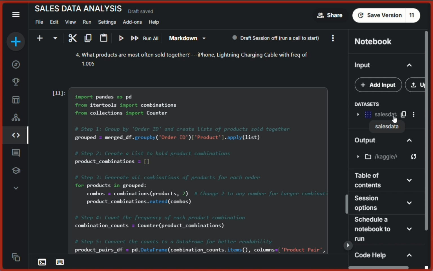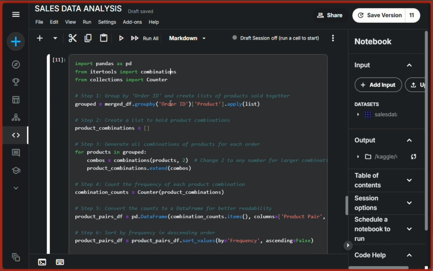Number 4. What products are most often sold together? First step is import the necessary libraries for data manipulation and analysis. Pandas is for handling data in data frame format. Itertools is to generate combinations of items using the combinations method. From collections, we use the Counter method to count the frequency of combinations.